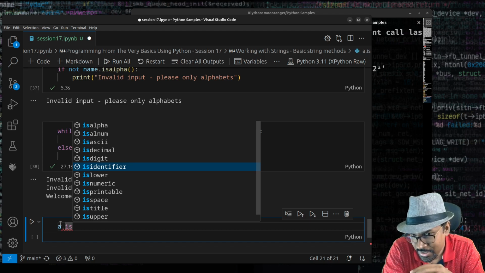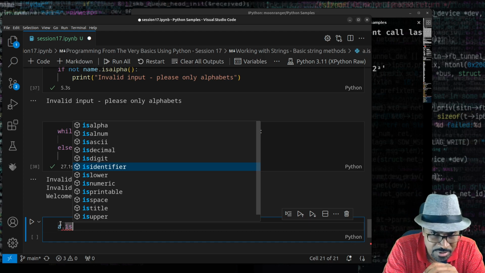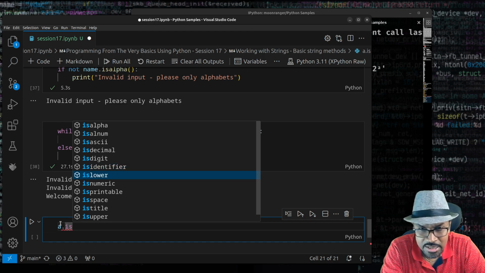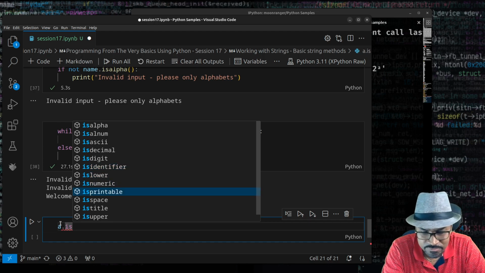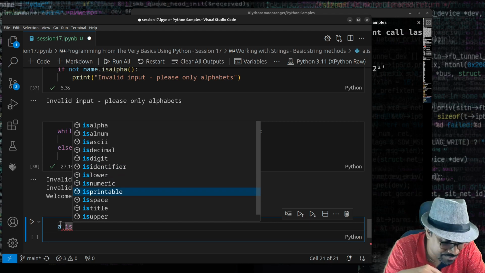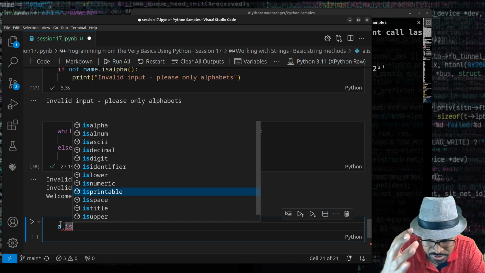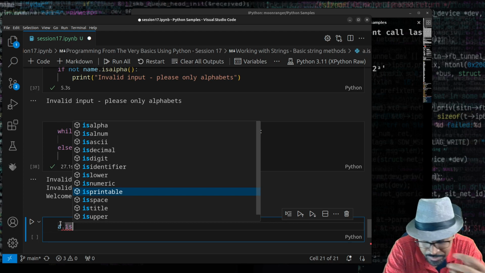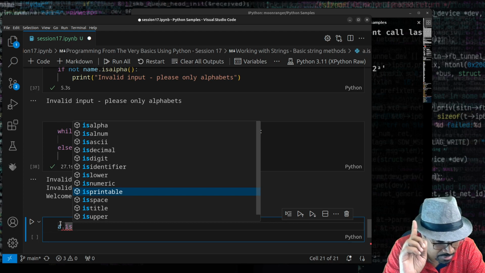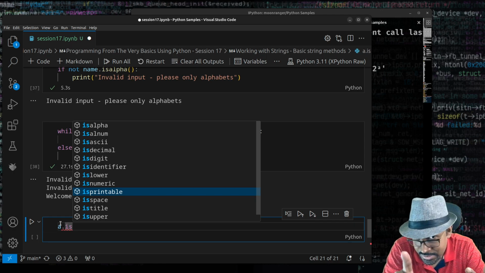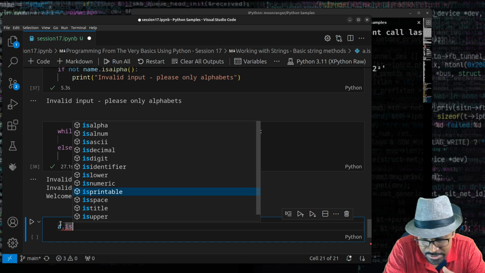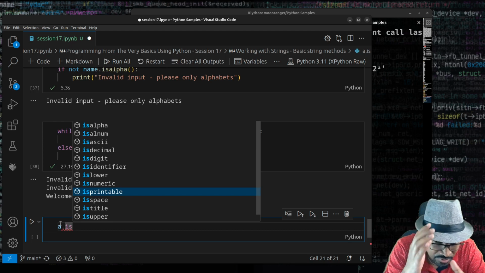It checks for that. Is lower will ensure whether the string is made up of lowercase characters. And is printable will check for the string being printable characters. I mean, space characters are not supported. So as long as you have some printable characters, numbers, alphabets, and all the special characters, but you don't want to include non-printable characters like new lines and tab characters and backspace characters and so on, you can use is printable.